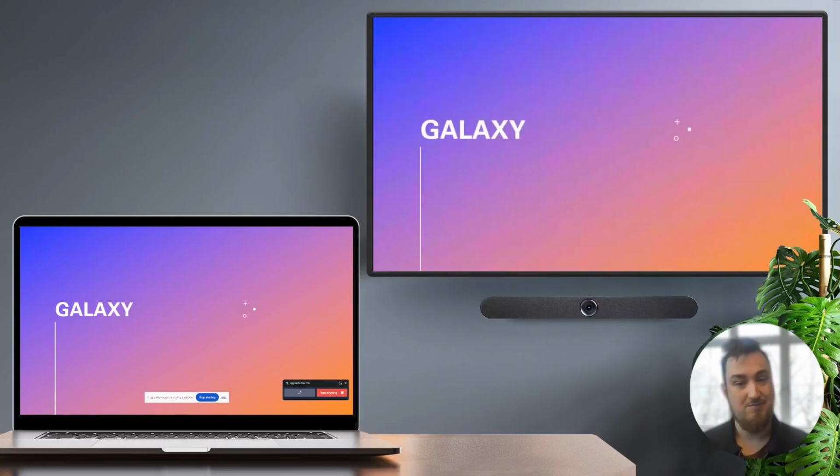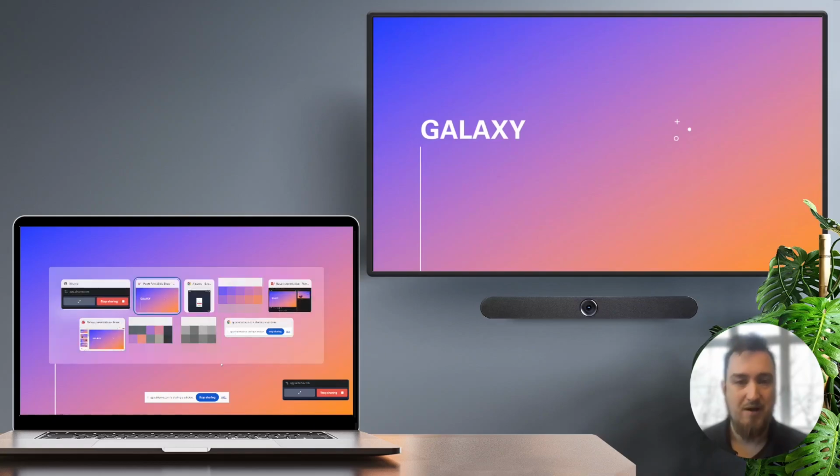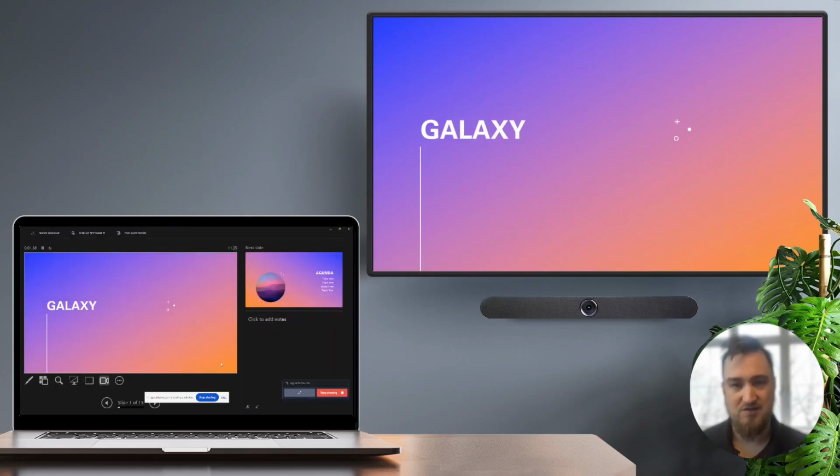However, as you can see on my laptop, it is also showing the presentation in full screen because it auto-focuses on that presentation. However, we can easily use the Alt Tab to then switch away and go back to our presenter view, just like this. And now we have the right setup.